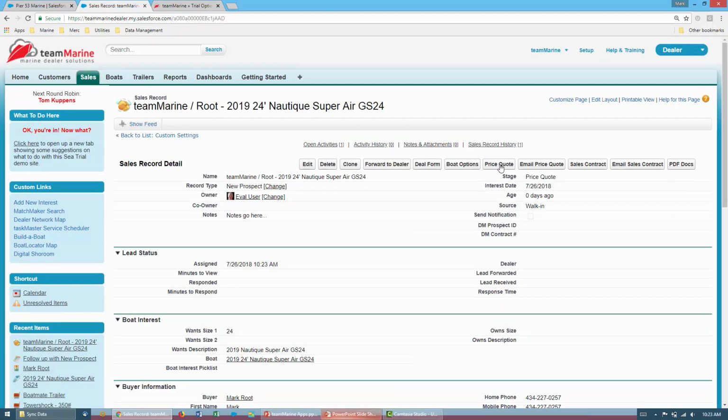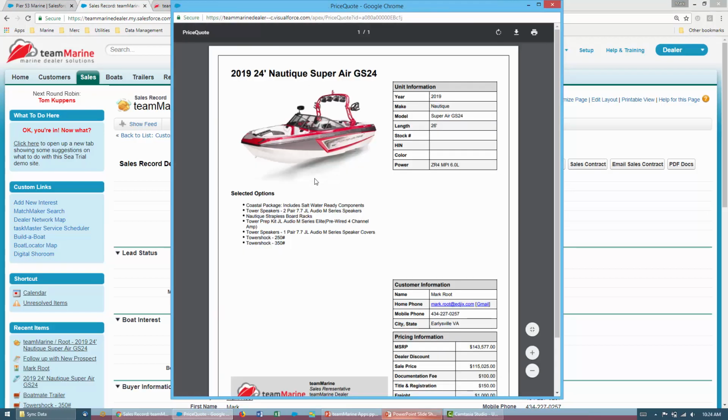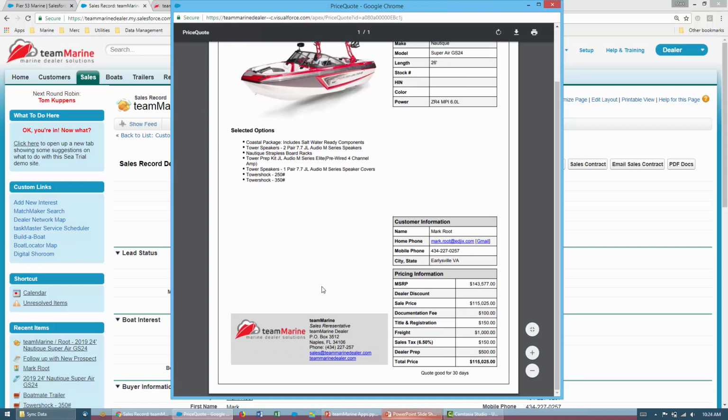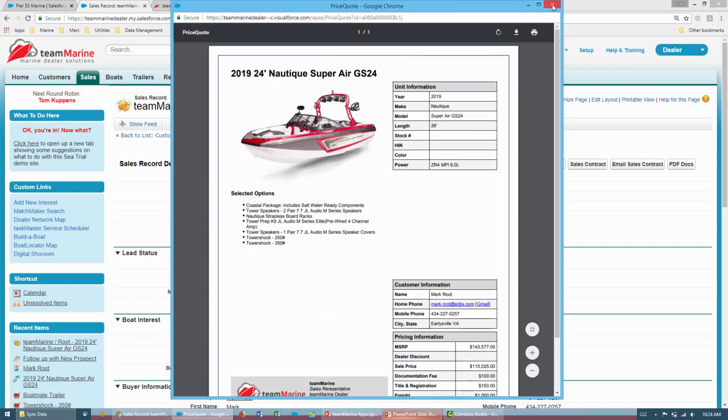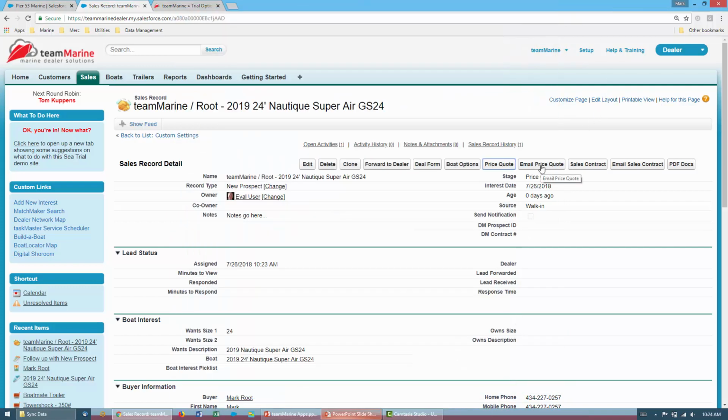At this point, if we've got price quotes set up, just click the price quote button. Here's my price quote. Print this, save it, email it to a customer, sales contract, etc. All working off of the boat that I just built in Build-A-Boat.